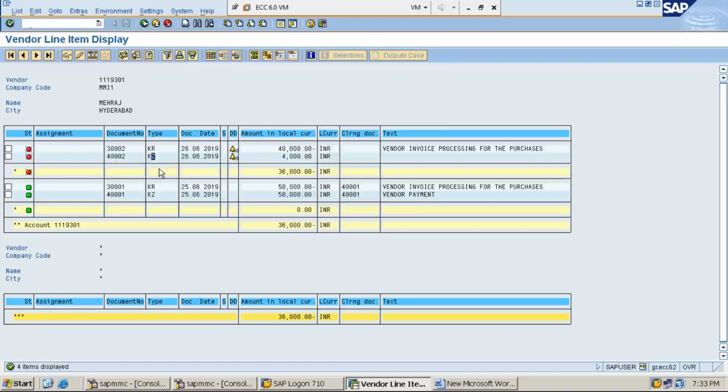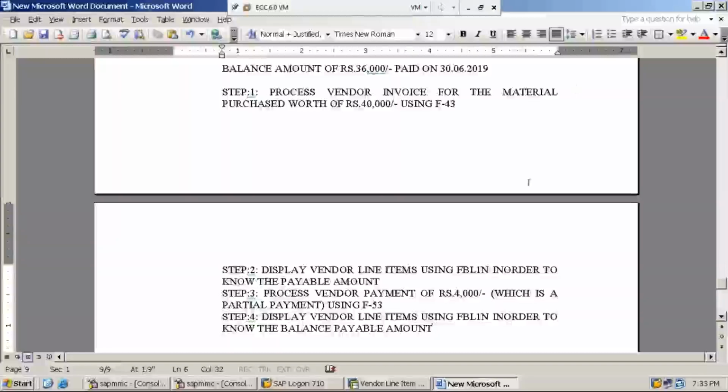Okay. The next step. Let us clear the 36,000 remaining balance. Step number 5.